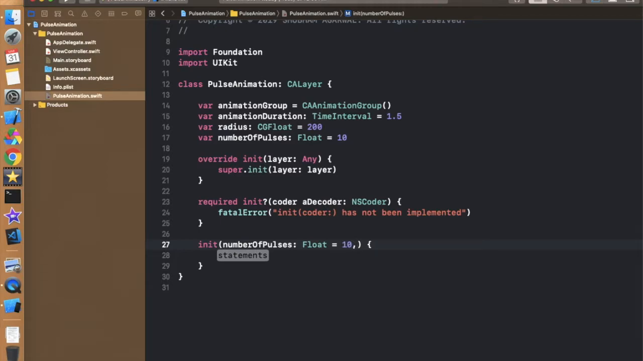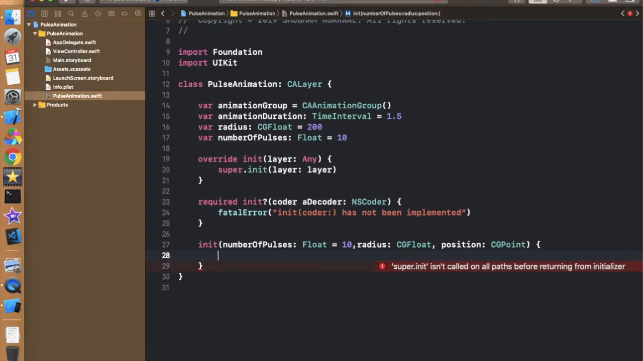And one more thing we have to define is radius. So simply radius, and this is of CGFloat type. And one more thing, that is, from where the pulsing will start, so we have to define the position, and this is of CGPoint type, something like this. So our user-defined constructor, or user-defined init, is ready. Now we have to define super.init, because it's showing an error.